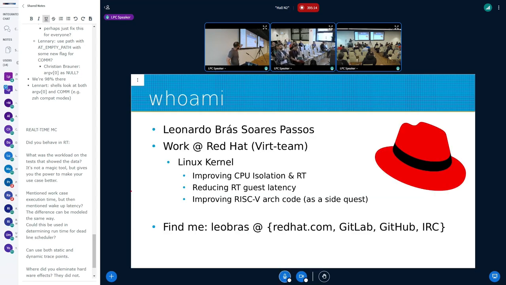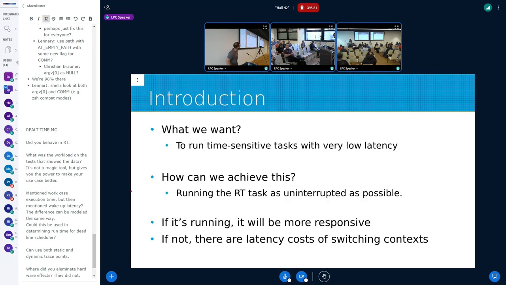This is me. I work at Red Hat, improving CPU isolation, live migration, trying to reduce overall guest latency, and also host latency as well, because it's necessary as well. You can find me over this handle on those networks.